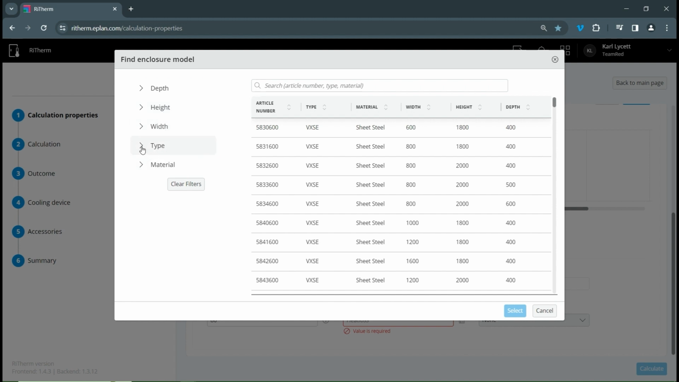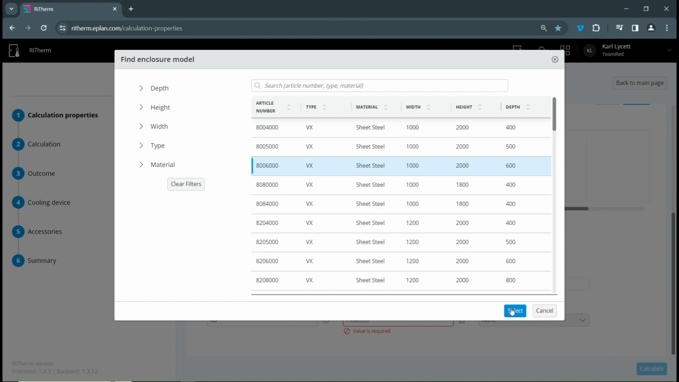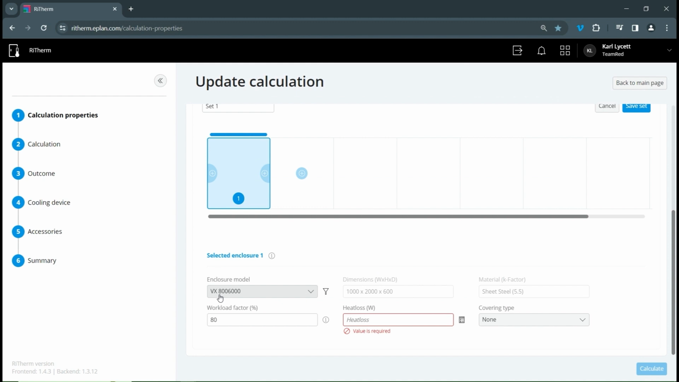So for example, I'm just going to go into type, and I'm going to specify that I would like a VX enclosure. So now, as you can see, it's changed this list and it's only showing me VX type enclosures. So if I just have a quick look down here, I'll just choose this one, 1 meter wide, 2 meters high, 600 millimeters deep. So select that, click select, we go back, and that is now in here, and the dimensions are in this grayed out box.